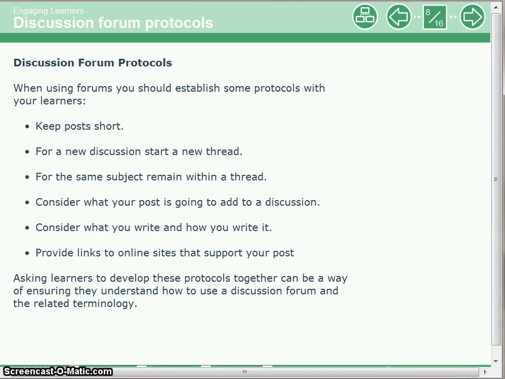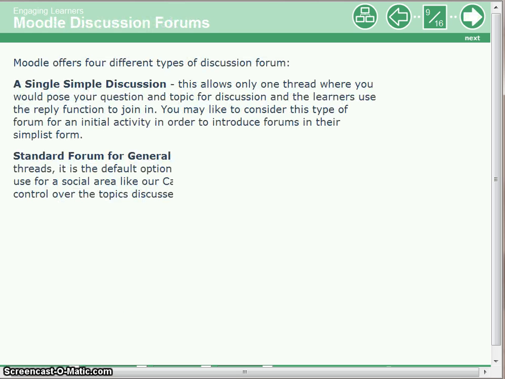Before you post, you need to think about what you're going to write and how you're going to write it, and to decide whether or not it actually adds something to that general discussion. And I think people should be encouraged to provide links to other online sites or resources, etc., that support whatever they're writing about. So that might be something to be encouraged. And you could, again, come up with the protocols with the group itself.